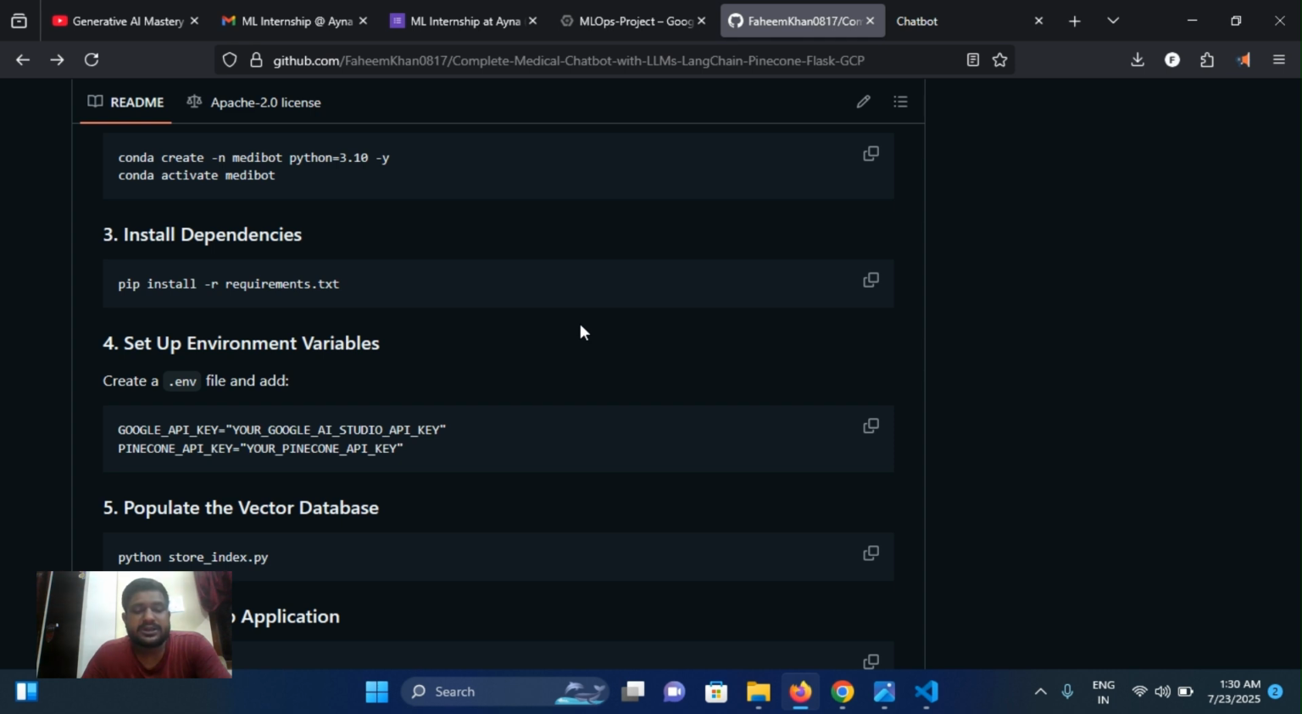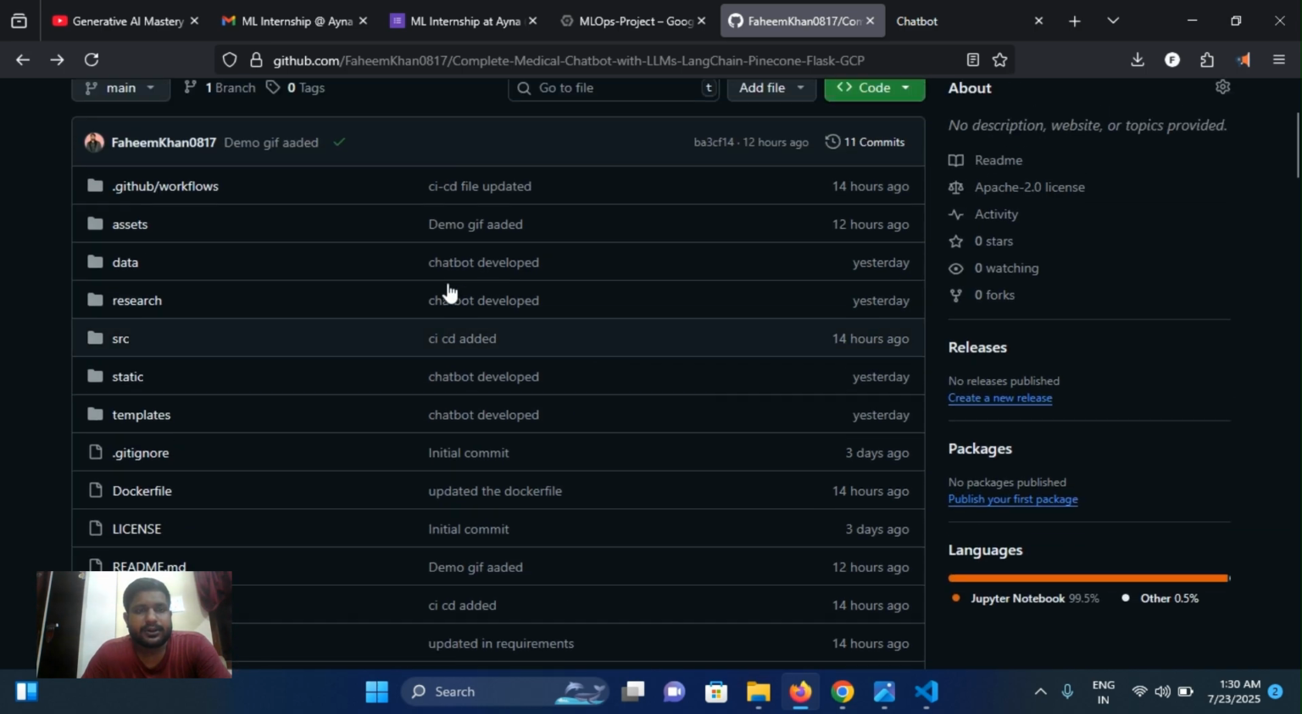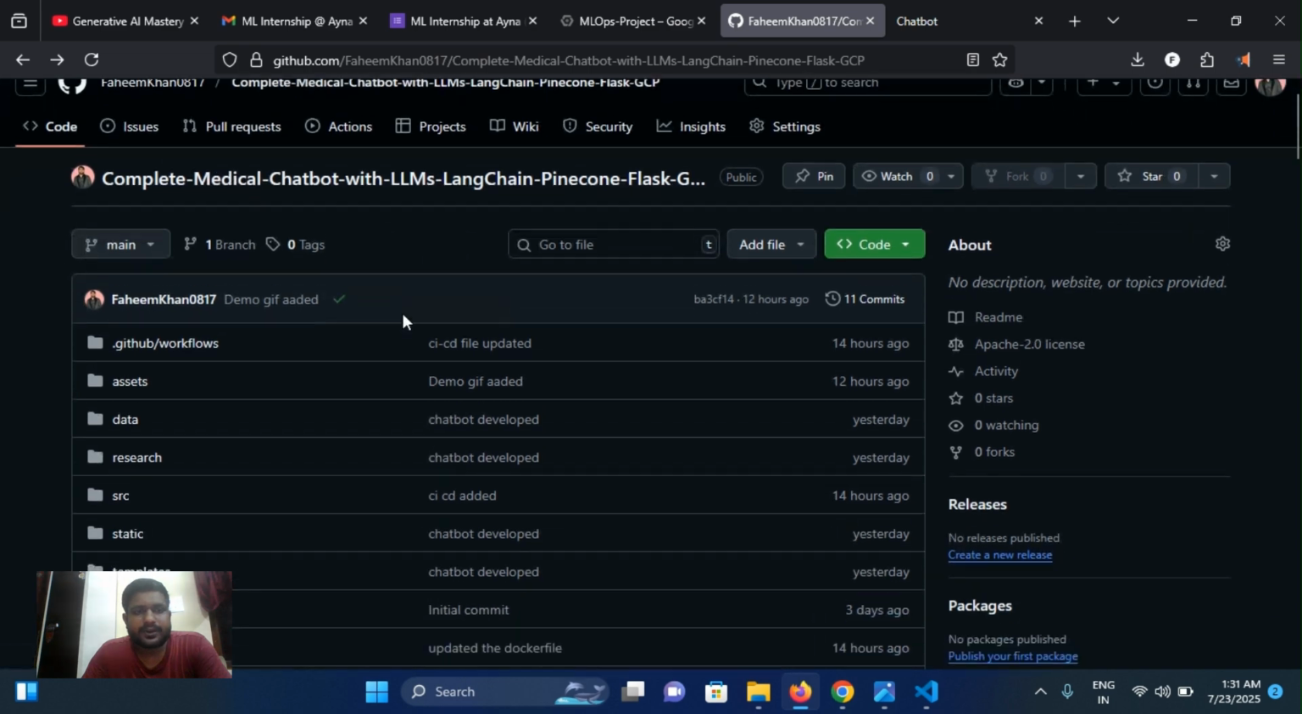Then I'm using Gemini 1.5 Flash to generate human-like answers. These vectors are stored in a highly efficient serverless vector database. This allows us lightning-fast similarity search to find the most relevant information for any given question. Finally, the whole application is containerized using Docker and deployed to GCP using a CI/CD pipeline using GitHub Actions.